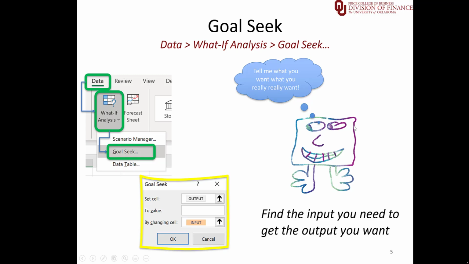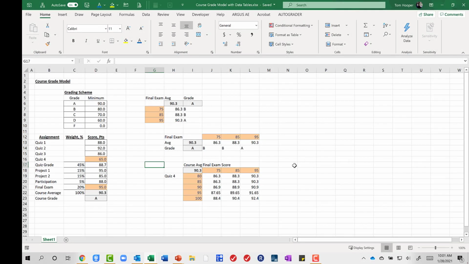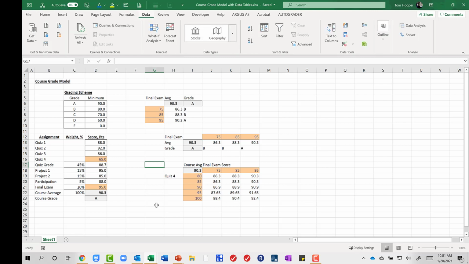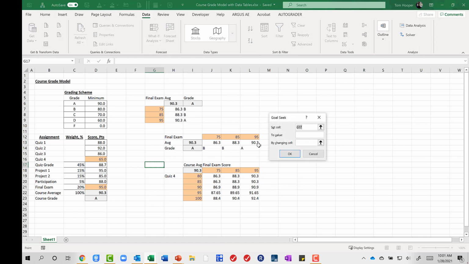Let's go try that. So what everybody wants to know is, well, what do I need on the final to get an A in the class? Do I really need a 95? Let's see. A-W-G. It says set cell G17. Now notice I don't want to change G17, but it automatically populated that because that's where my cursor was. So I'm going to back up and teach you something very important.